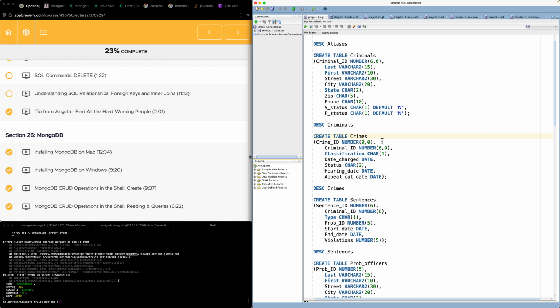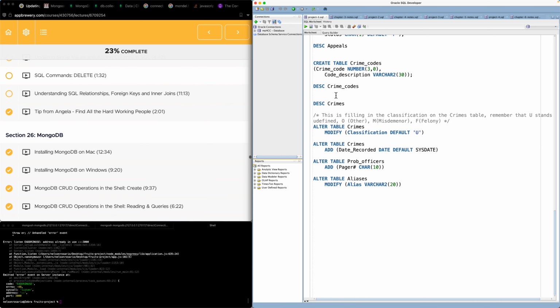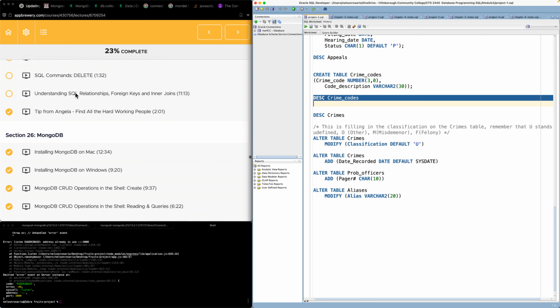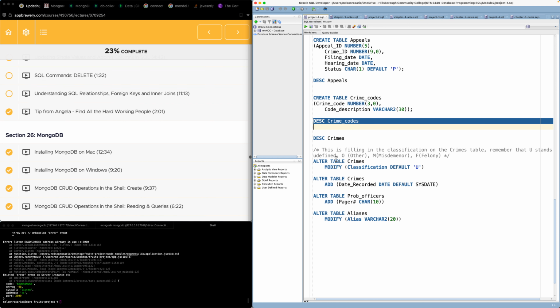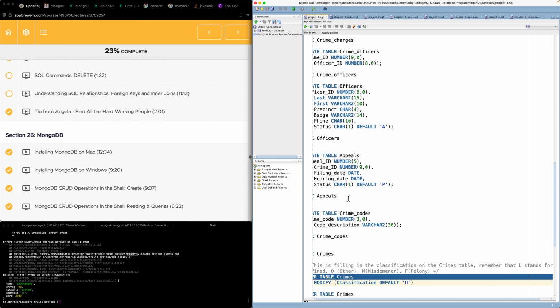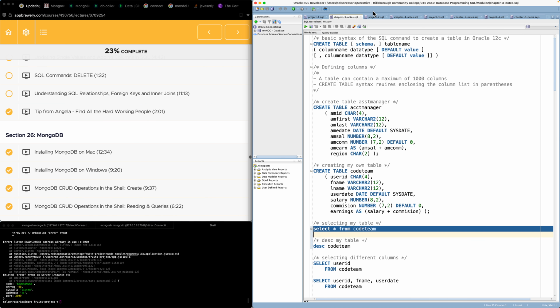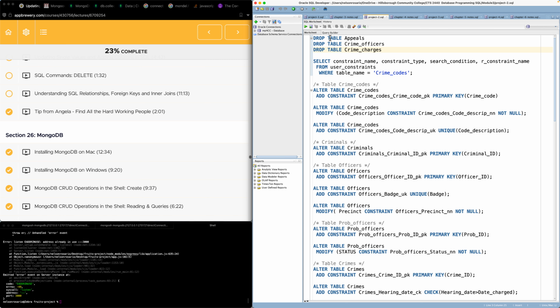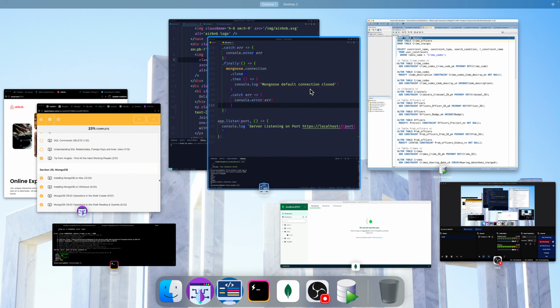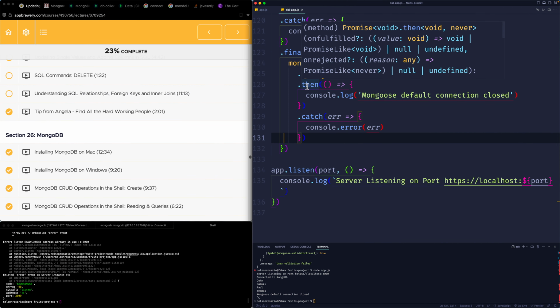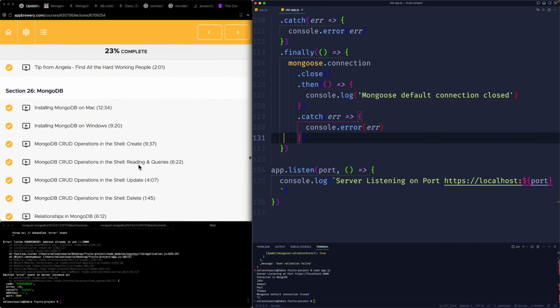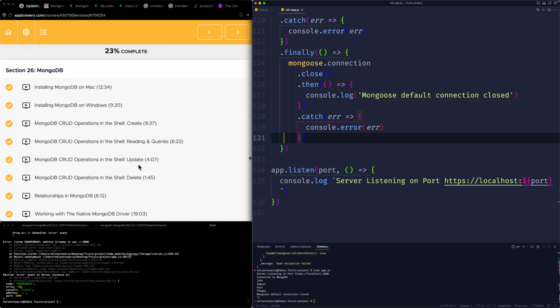We can read our tables with the describe, and then we can update our tables with alter, and then we can delete our tables with drop, if I can find it, with drop. And CRUD is like the basics to all databases that you're using. From what I understand, you want to understand the CRUD operations when you're first learning a new database.